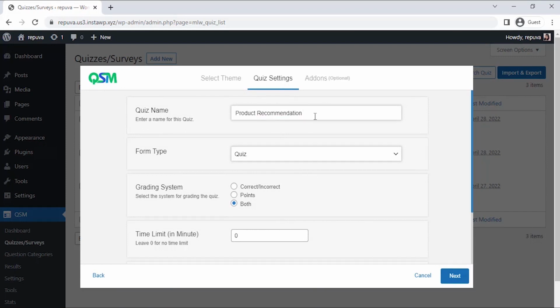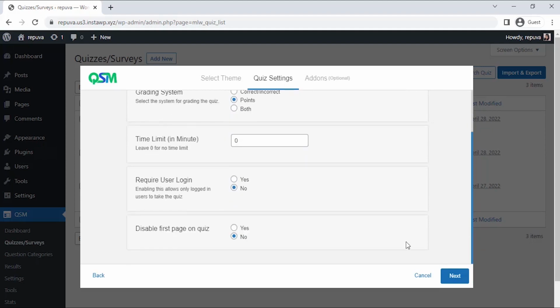Let's set a name for the quiz and select what kind of form we are using. Time limit. You can set a timer to your quiz or form. You could also select if you want only logged in users to be able to fill the form. Let's not do that for the time being.